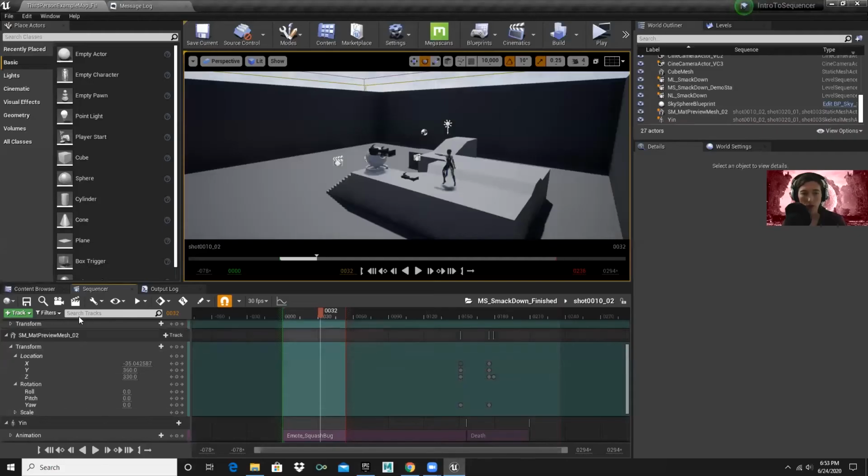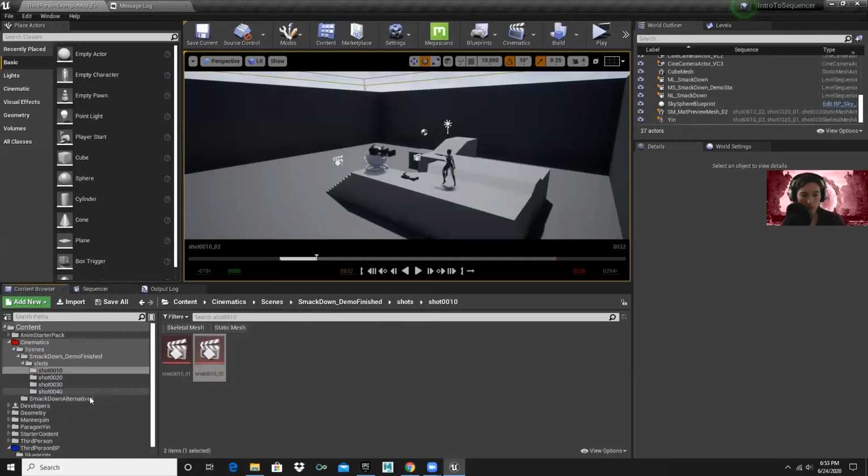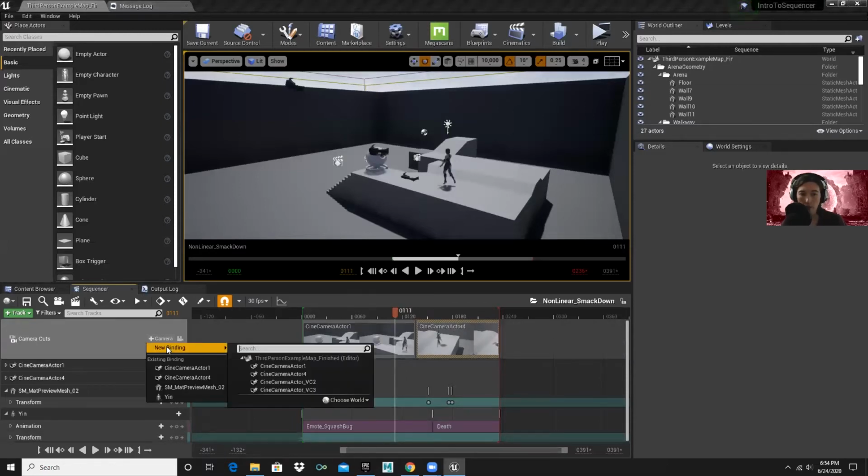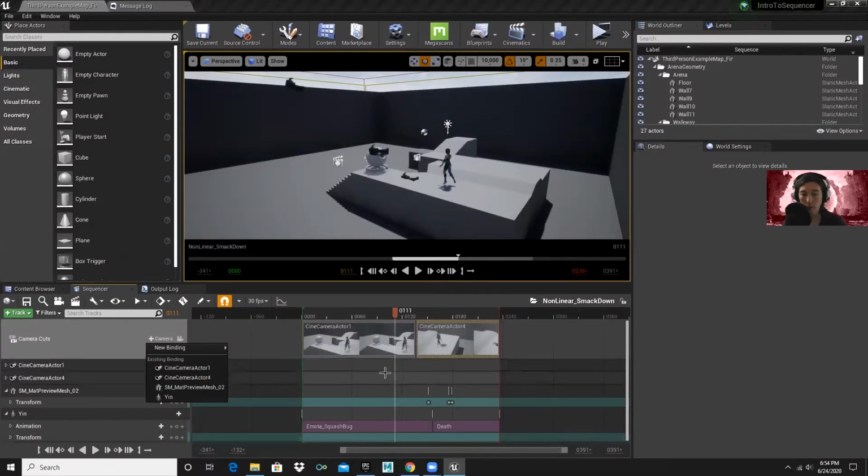So for instance, I've got some alternatives that I worked up for you. So nonlinear. And notice how there's not a shots track. It's just a camera cuts track. And then if I wanted to, let's say this camera didn't exist yet, I can add a camera and it says, you know, add new binding. So that is how you would add cameras to the same camera cuts.